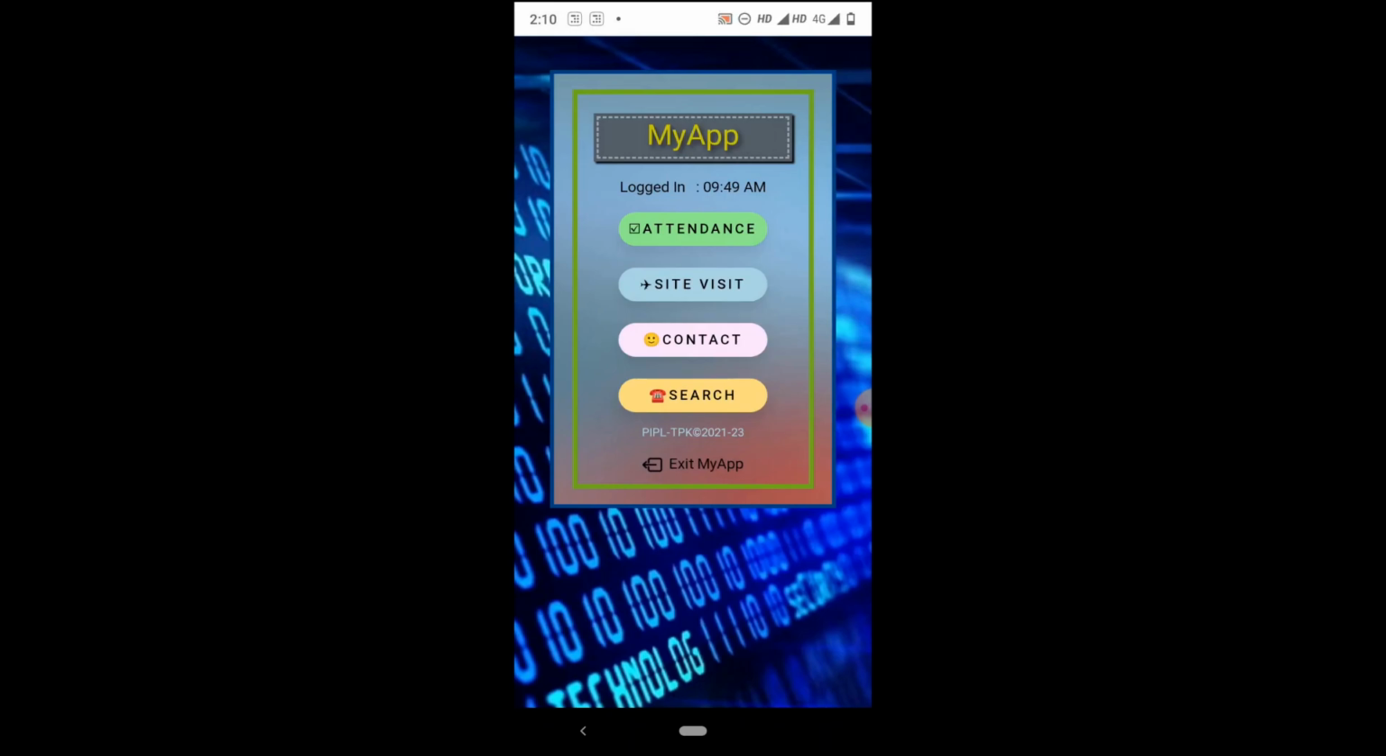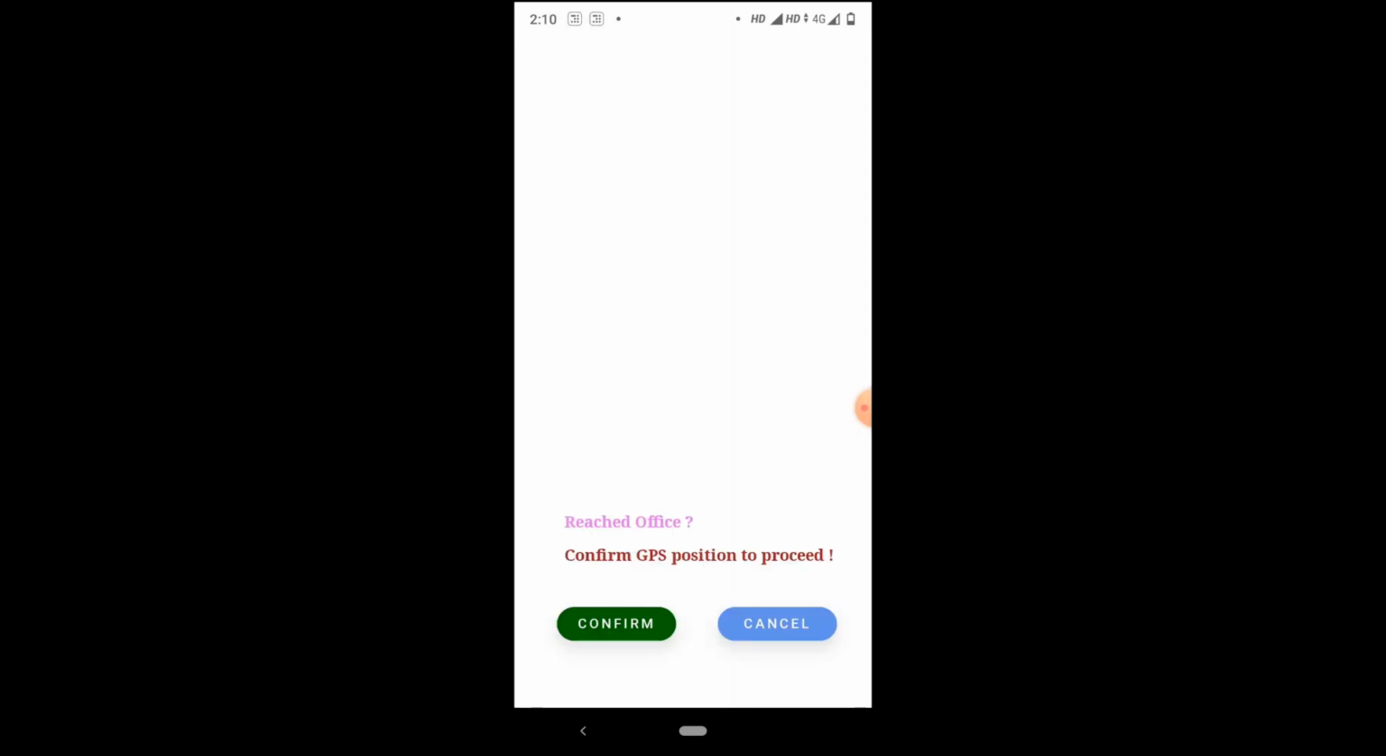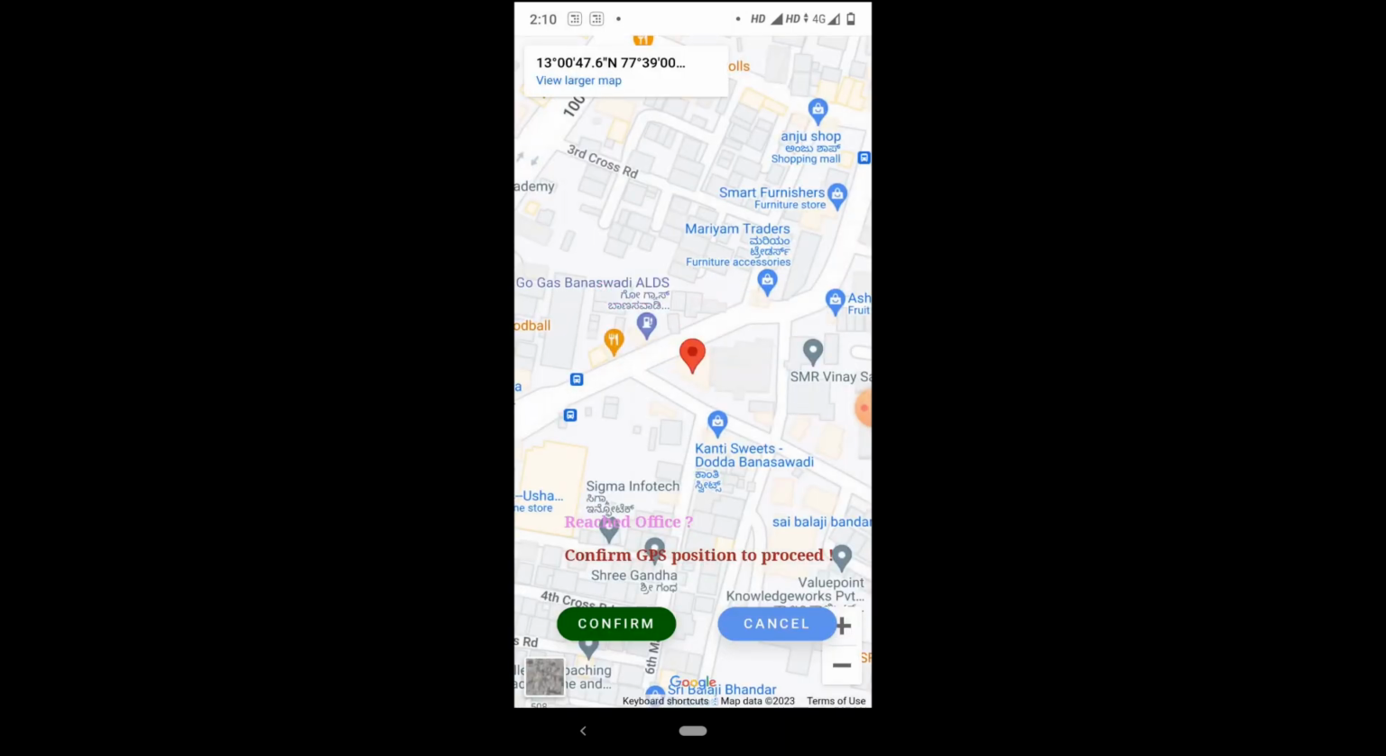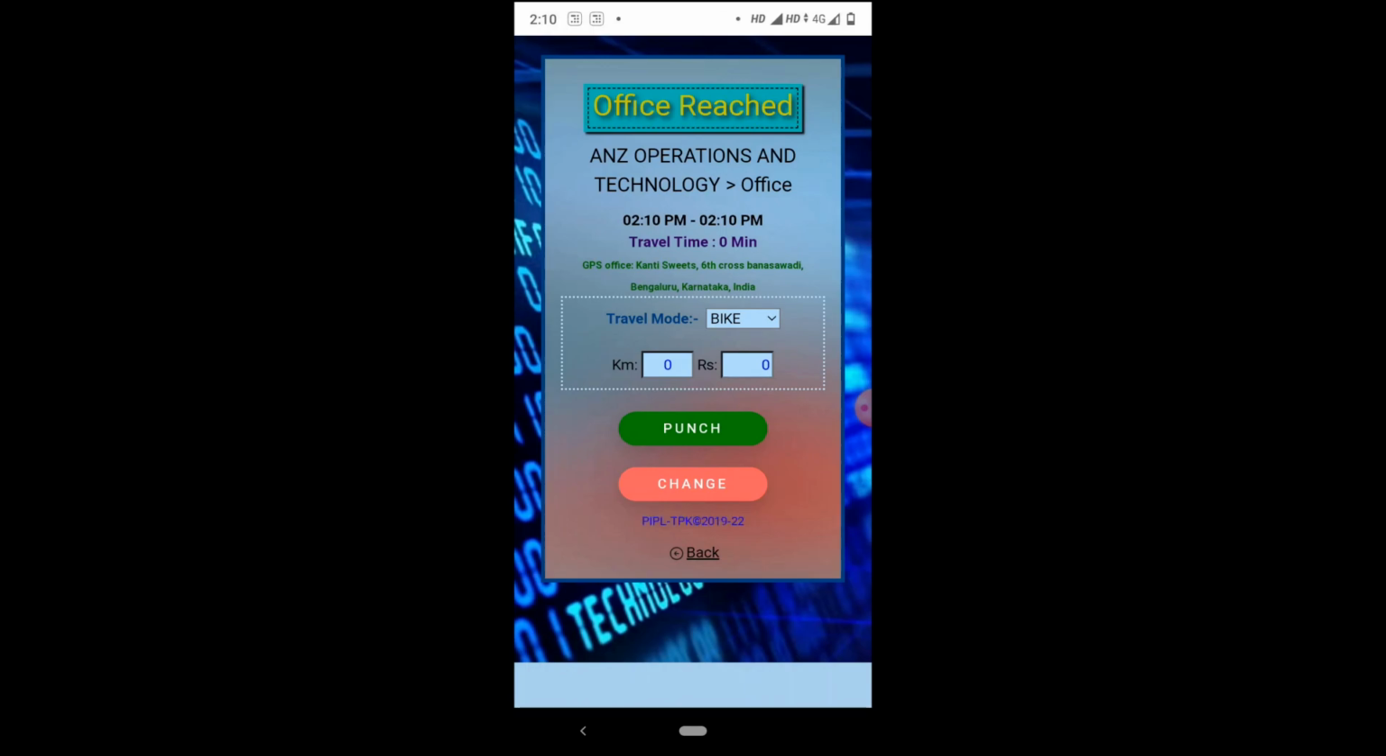Once I reach back to my office, again I have to punch office reached. So again I'm clicking on site visit and again the map will open, and you have to confirm the office location. Once I confirm the office location, I'm clicking on the confirm option. In the next screen we have to select the mode of travel. If you are traveling by bike itself, then the system will be automatically capturing the amount. But if you are using any other mode of travel than bike, then you have to enter the amount manually.